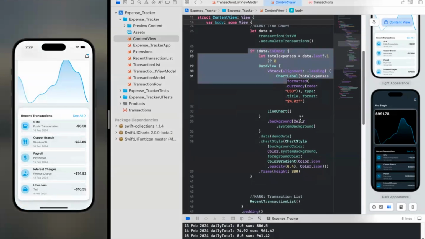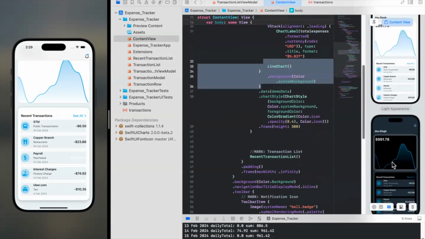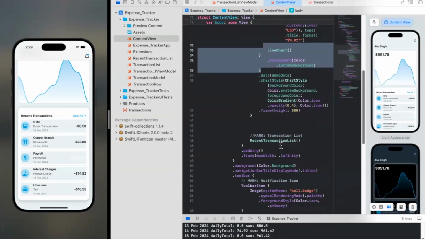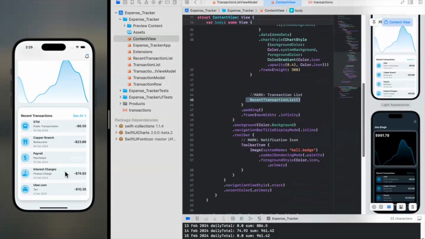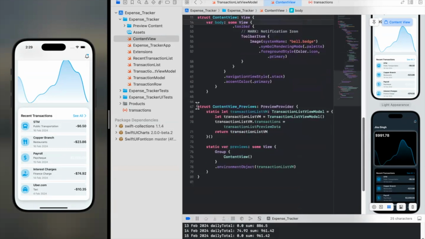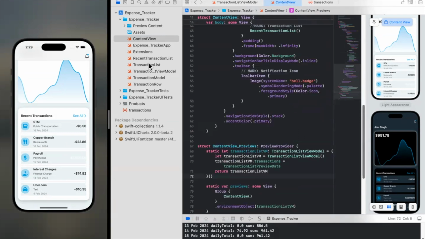So let's talk about the line chart here, and how I've imported it, and the background color which I've used, the system background. If it is in dark mode, it will show like this, and if it is in light mode, it will show in a brighter phase. Later, this is the recent transactions view. The last five transactions will show on your home screen, the overview window. So this is how I have defined all the components in the content view. This is the main page of the application.